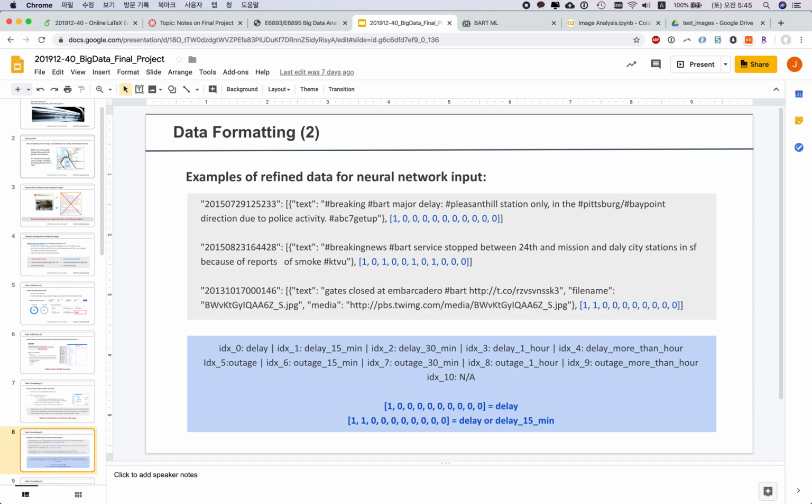So this is basically the input I made for my machine learning model. I have multi labels. Each tweet can have more than one label, of course. This is one hot encoded, so it's going to be 1 and 0. This is just an example of indexes I made. So 1 and the rest of the indexes 0 will be marked as delay, and 1 will be delay or delay 15 minutes, and so on.